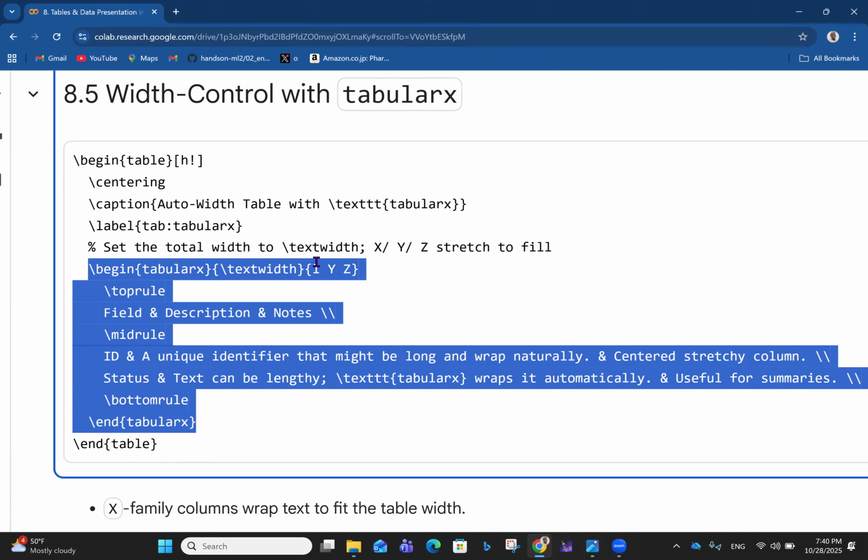So you have 3 columns, right? The first one is aligned to the left, and then you have Y and Z for the other ones, because you want to align based on this. So you have the top row, the middle. So field, description and notes. The first one is ID, then you now have this long thing, a unique identifier that might be long and wrap naturally. Because you want to wrap, you have this. And then a centered stretchy column, you have this here. Then next you have status. Another field is status. Text can be lengthy, and then tabularx wraps it automatically. So using tabularx, if you have very long words, you can have those things wrapped. That's why it talks about width control. So even if you have things unnecessarily long, they can be wrapped up.